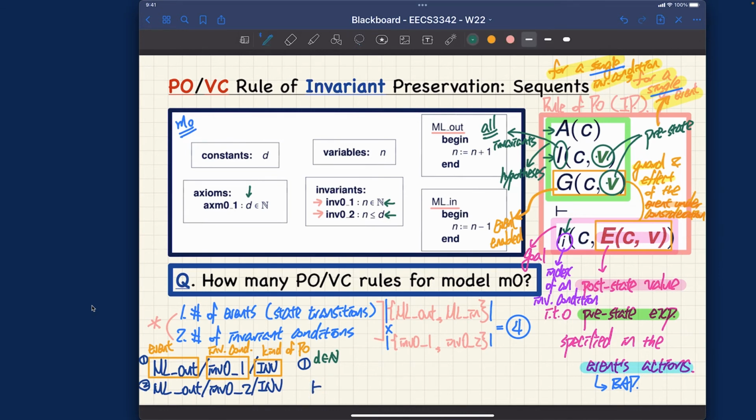Okay, so we got n is a natural number, and also n is less than or equal to d. So these are the three things I can put, right? So what we have done so far, we have listed the axiom here. We have listed all the invariants over here.